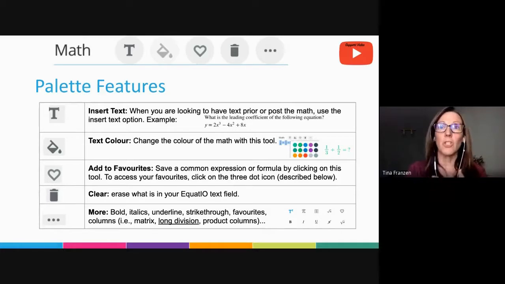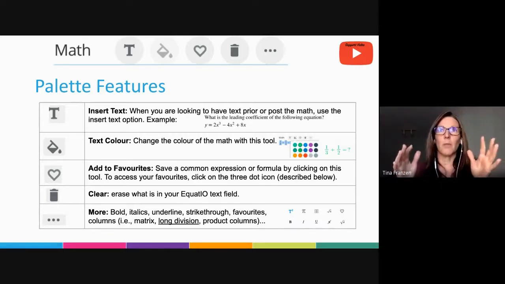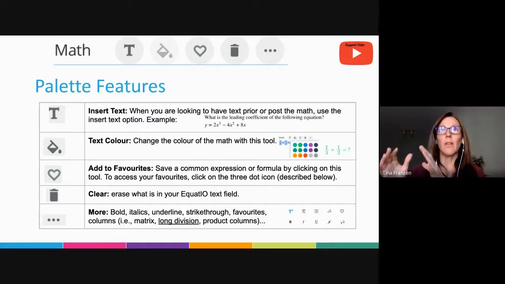Oh, long division. There's a template in there so the kids can demonstrate long division. There's even a polynomial piece, I'll show you a little bit later too, which can help you. Even matrix. So if you want to set up a 3x3 matrix, you can do all that in here. And what I'm saying with the favorites is if you're using something all the time, put it in your favorites so you can easily retrieve it and you don't have to keep getting it back every time.